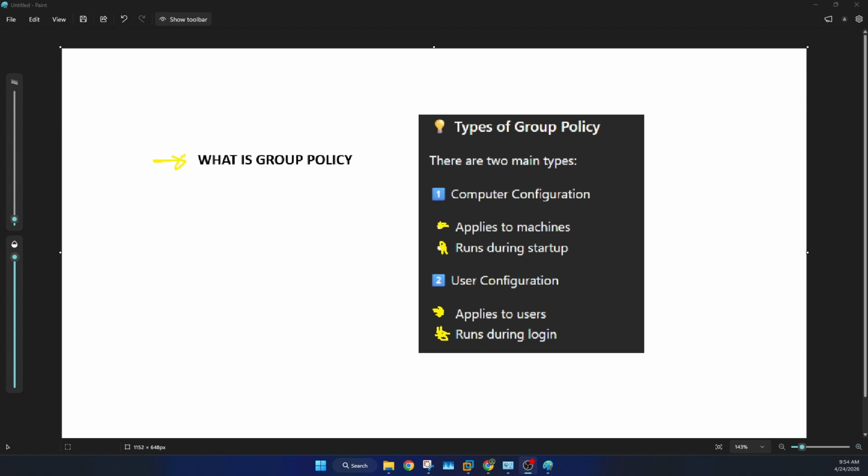In today's session, we are going to learn one of the most powerful tools in Windows Server administration, which is group policy. So if you ever wondered how companies control thousands of computers from one place, how to set desktop wallpaper for all users, or how to enable remote desktop across multiple systems, then this video is exactly for you. By the end of the session, you will not only understand group policy but also perform a real-time lab. So let's get started. So first of all, what is group policy?